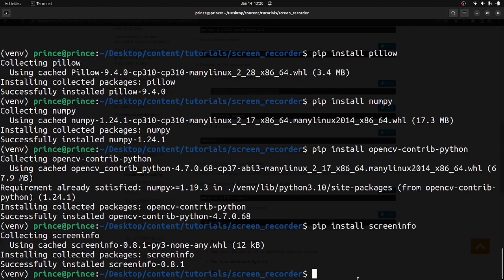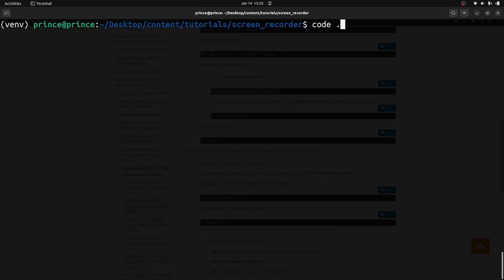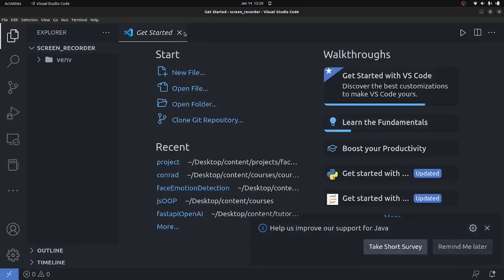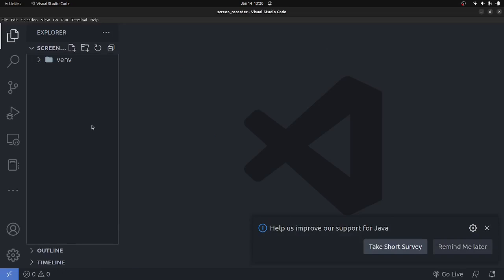Okay, so once we have that, I'm going to go ahead and clear my terminal. I'm going to open up my Visual Studio Code. Feel free to use any editor that you're comfortable using. I'm just going to use VS Code for this. Then I'm going to create a file, and you can call it anything you want. I'm going to call mine screen capture.